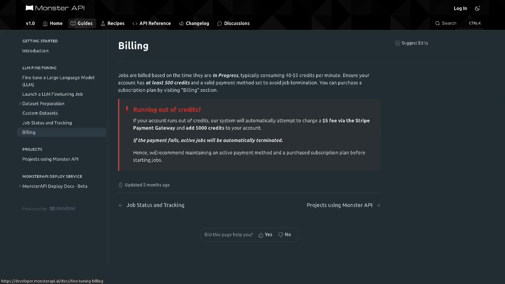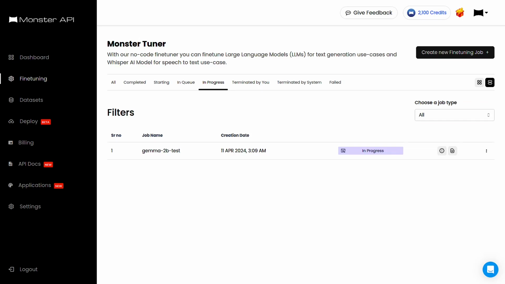And billing. Here is what: jobs are billed based on the time they are in progress, typically consuming 40 to 55 credits per minute, ensuring your account has at least 500 credits and a valid payment method set to avoid job termination. Yep. And after waiting for a couple of minutes, I can see my fine-tuning job has started, and it's clearly showing in progress.